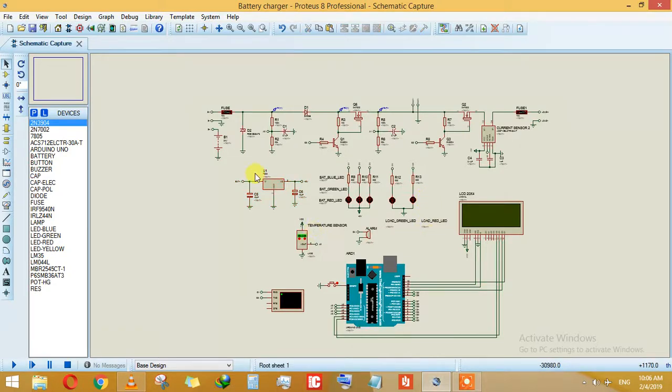LM2085. And this is a very simple circuit, as you can see, it's not that complicated. All you need to do is just get this PCB from me, or you can also get a link for this circuit. All you need to do is burn this code into the Arduino, connect it to the Arduino, and you will have your output, and you will have a complete battery charger.